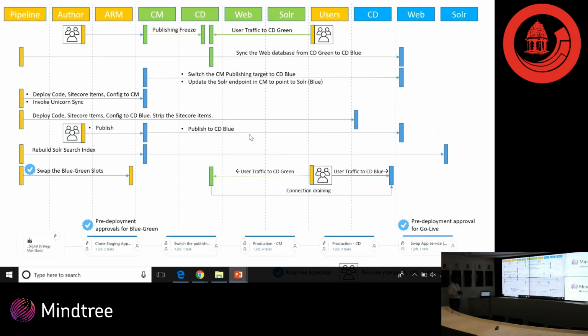So I can do a final swap of the blue slots, and that's how my switchover occurs, and my traffic is being served from green to blue. Now all the users will be pointed towards the blue.